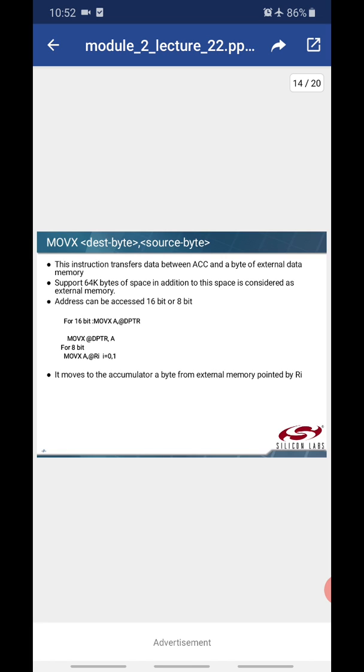Next instruction, MOVX destination byte, source byte. Here X stands for data being transferred from external memory. As we know, we have two memories, internal memory and external memory. If we want to access data from external memory, we have to use the X. Let us take that internal memory is supported with 64 kilobytes and an extra 64 kilobytes comes from the outside memory, and to access it from outside we use MOVX.